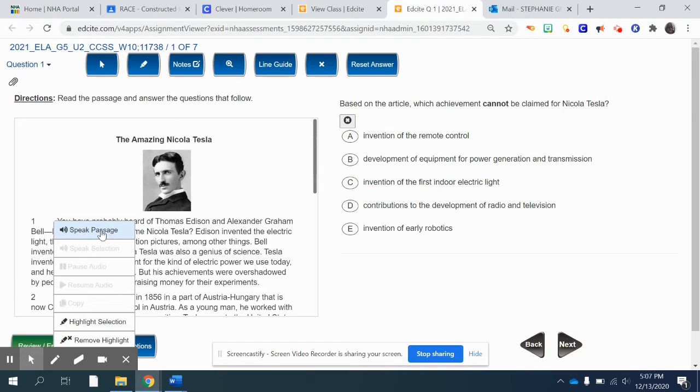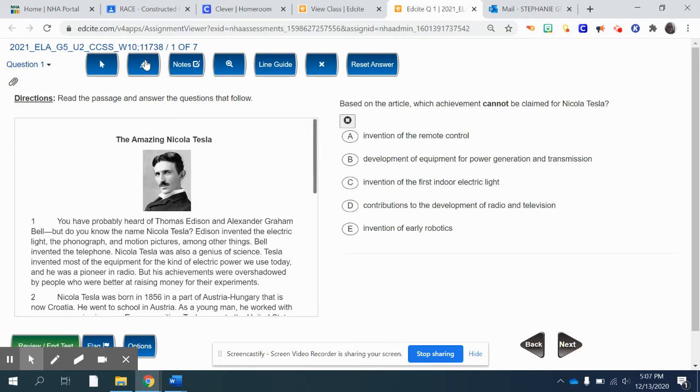It says speak passage, okay? So that is, again, if you would like EdCite to read the passage to you, and it will read it to you as many times as you need it to. Also, I want to make note of this tool right here, the highlight selection, or also right here.